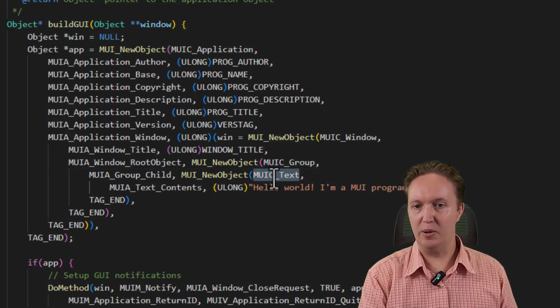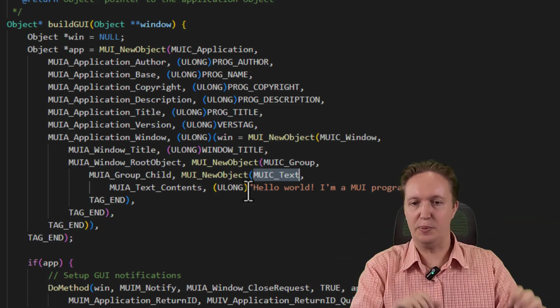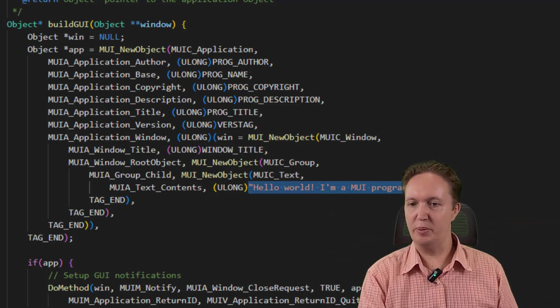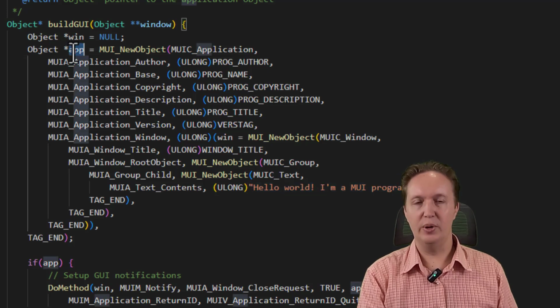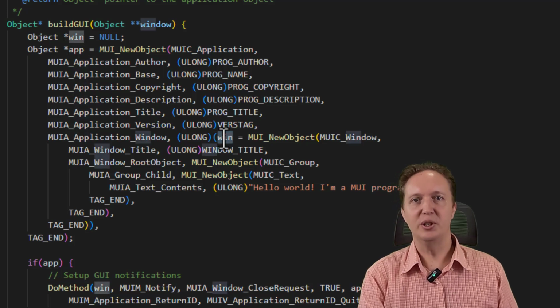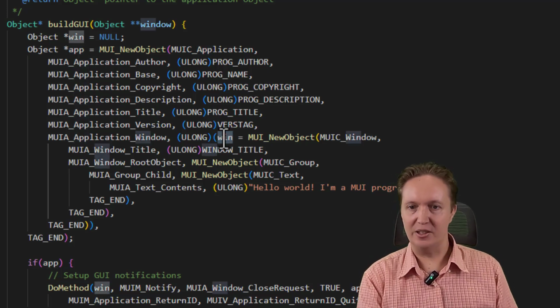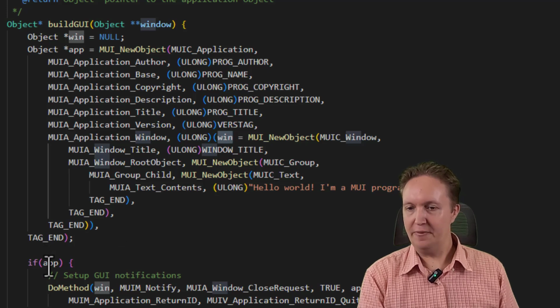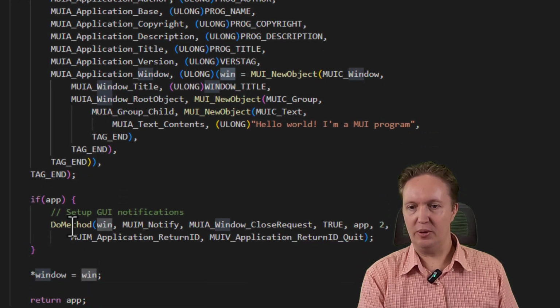And then inside that, we have our text object, which is just a static text display that says, hello world, I'm a MUI program. And assuming that all of that works, we end up with a pointer to the application object. And we also notice in here, we get a pointer to the window because we need to access that directly. If that all works, then we set up the GUI notifications.